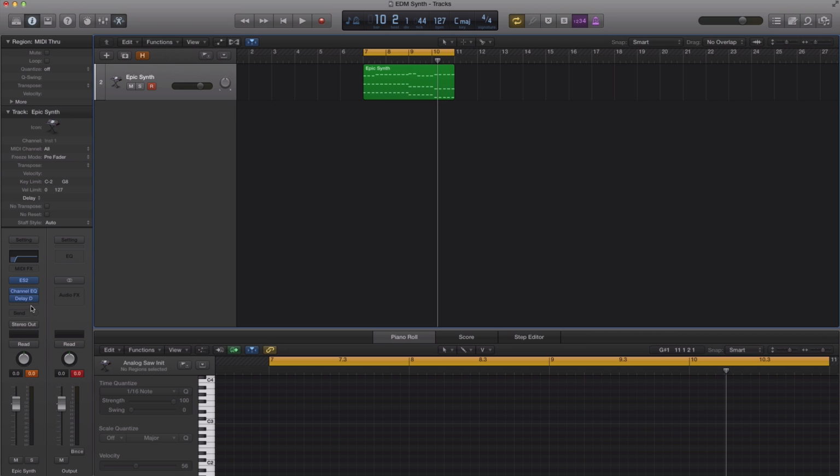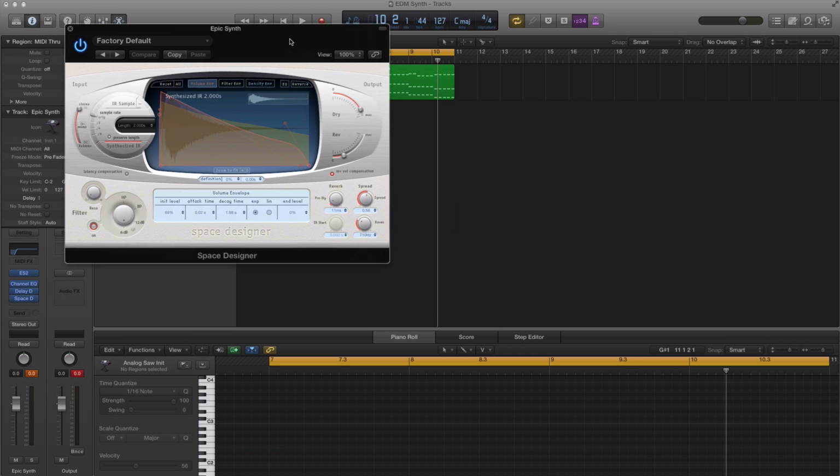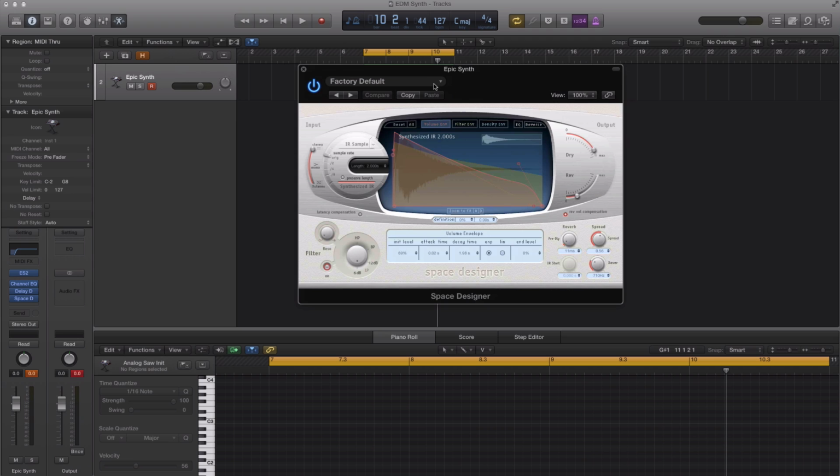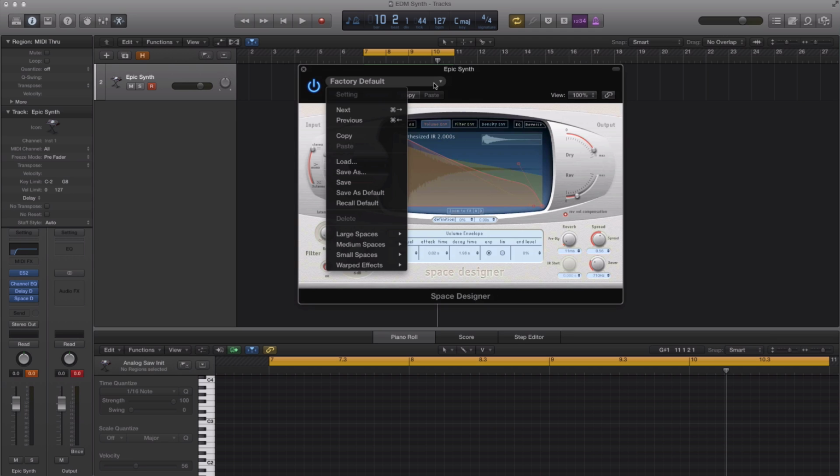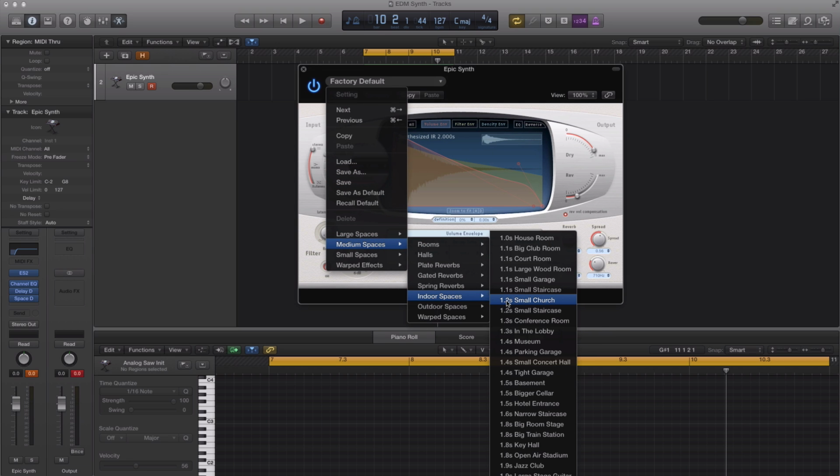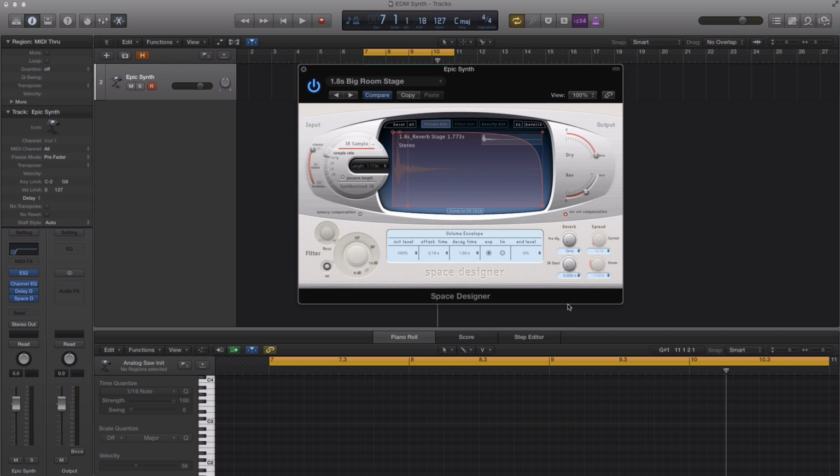And let's go ahead and add some reverb as well to make it sound even larger than life. So we're going to use Space Designer. Every time, I use a different reverb on these synths depending on the synths I'm actually using for the rest of the track. For this, let's just bring in a medium space, an indoor space. Let's see what this one sounds like.